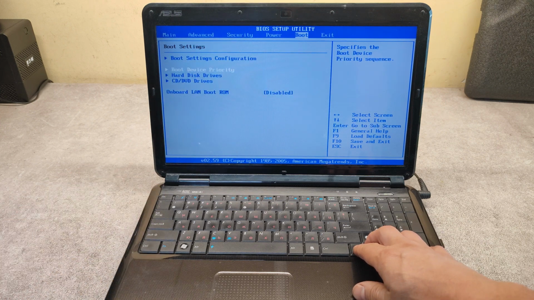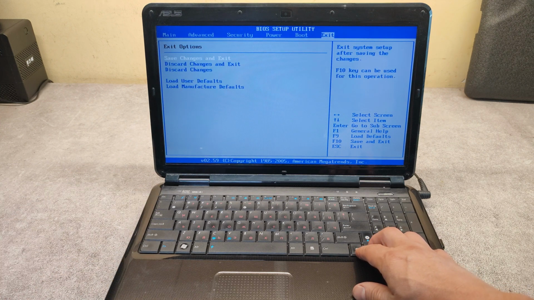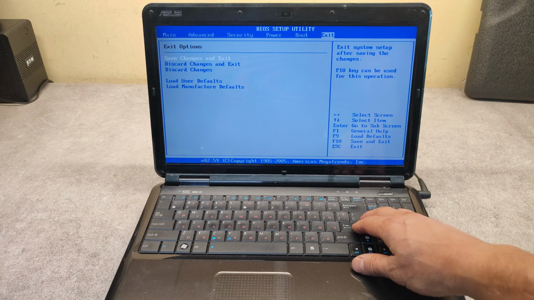Escape to go to the main menu, then exit and save changes and exit.